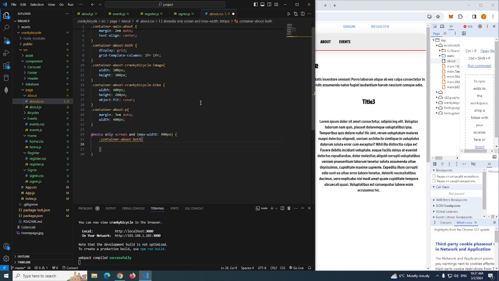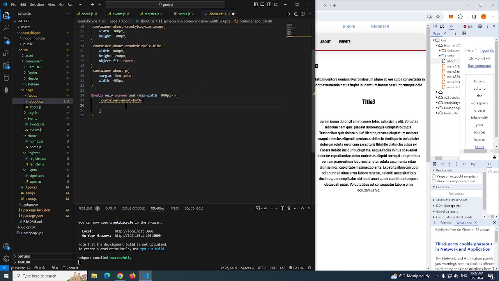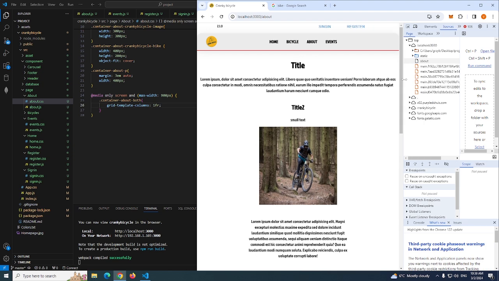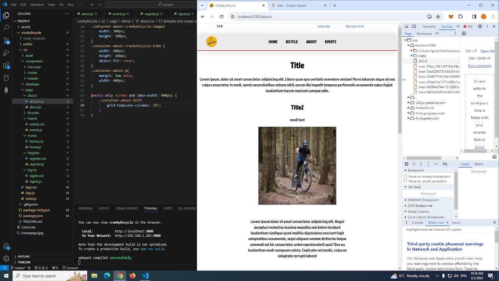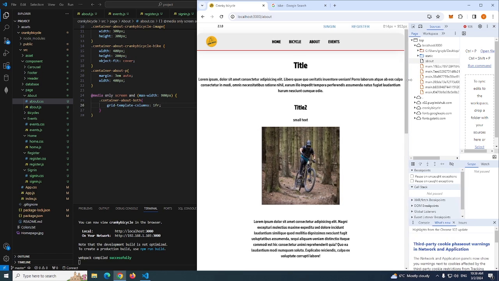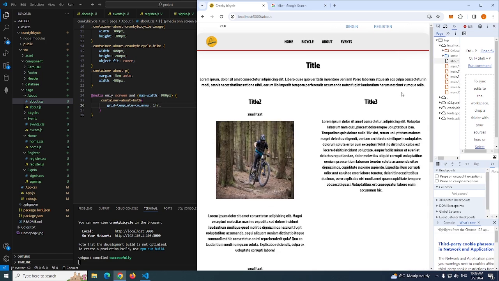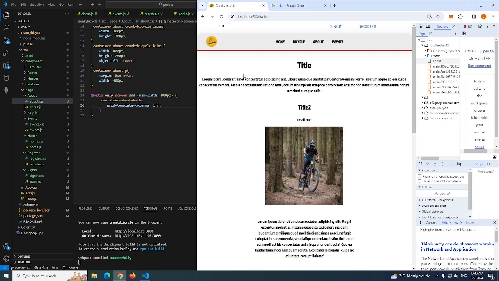And inside here I will add grid template columns 1fr. If I save it, I can see that this looks a little bit better. If I scroll it more than 900 pixels, it will add the other text block inside here, and you will see it here. I will also need to style this block, but I will style it later.